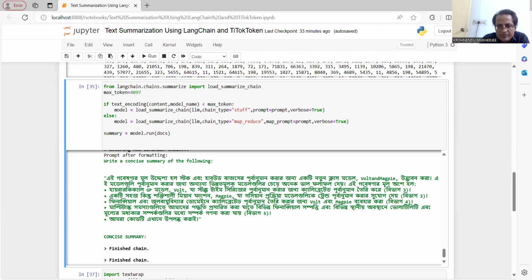See, this is the summarized output in Bengali. I intentionally used Bengali to check the power of the LLM model. It can do language translation itself. It is saying, in Bengali, that this research is about a new class of models, Volt and MACP, for predicting stock and hardwood gas, and so on. A lot of things are written. So you will get the response this way.